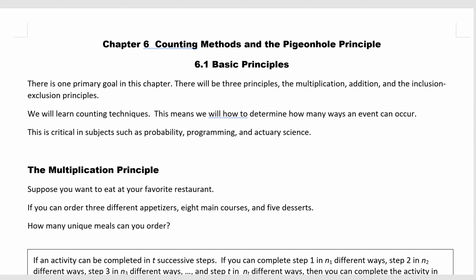Hi everyone. Today let's start chapter 6, Counting Methods and the Pigeonhole Principle. Session 6.1, Basic Principles. There's one primary goal in this chapter. There will be 3 principles: the multiplication, addition, and the inclusion-exclusion principles. We will learn counting techniques. This means we will know how to determine how many ways an event can occur. This is critical in subjects such as probability, programming, and actuarial science.